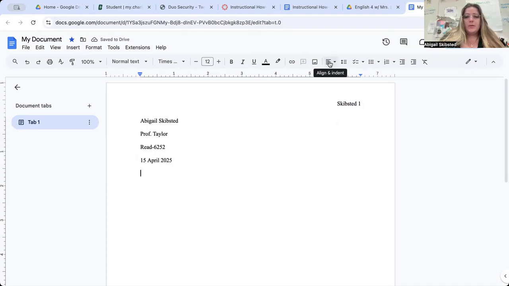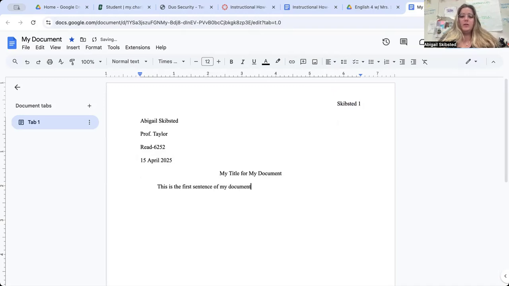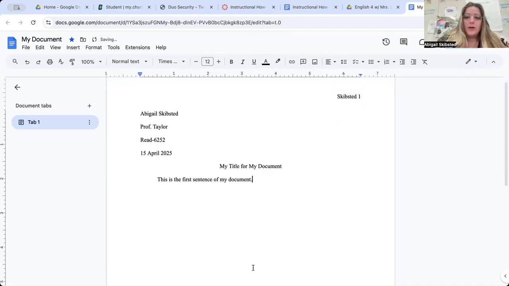Next, I'm going to come back over here to center align, and I'm going to create my title. So my title for my, and that is my title. And then I'm going to come and fix my alignment, insert, and then I would be able to start typing. So this is the first sentence of my document. And I would move on from there.